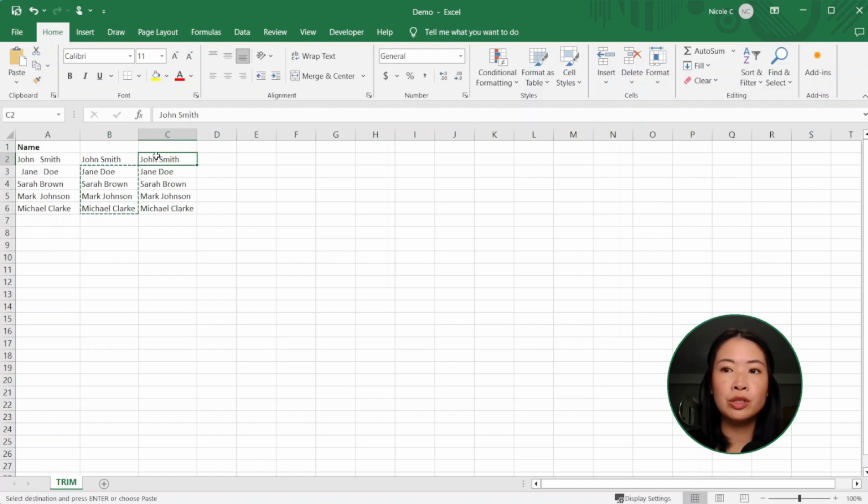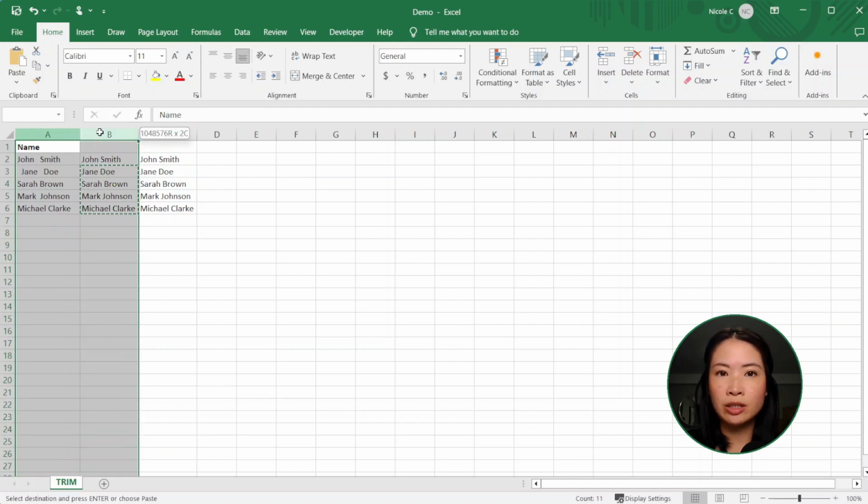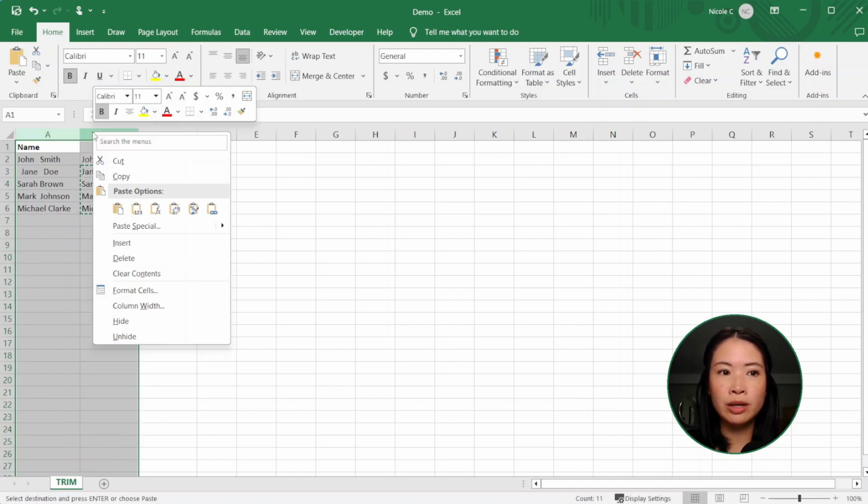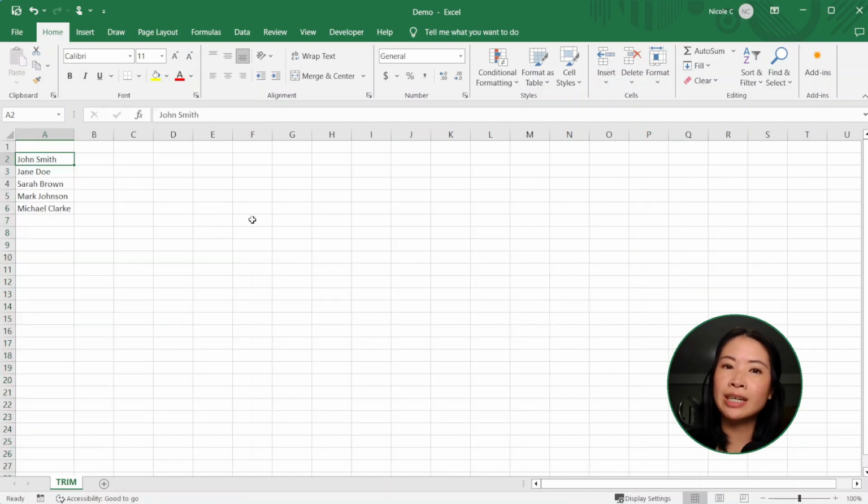So what you can do to remove all the extra columns is just simply select the columns that you don't want anymore, right click, and delete. Once that's done, all you're left with is the cleaned up names.